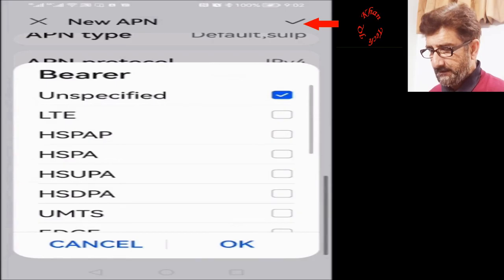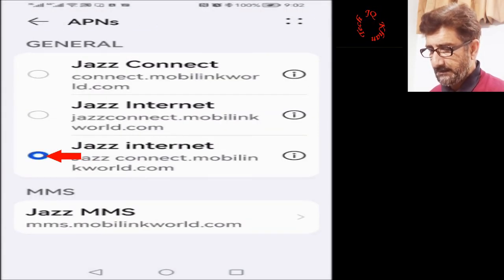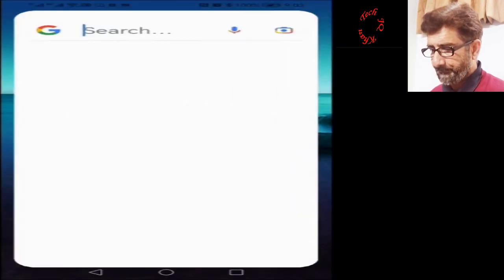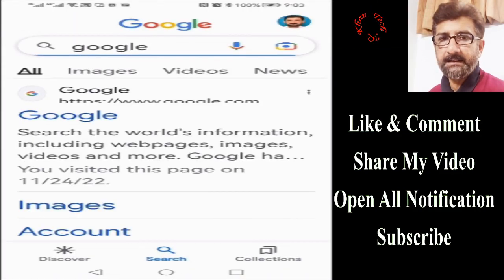Let's check the bearer, unspecified, OK, and above check mark, and now select the lower one, and it's done. Your internet configuration has been completed. You are watching that mobile is working.